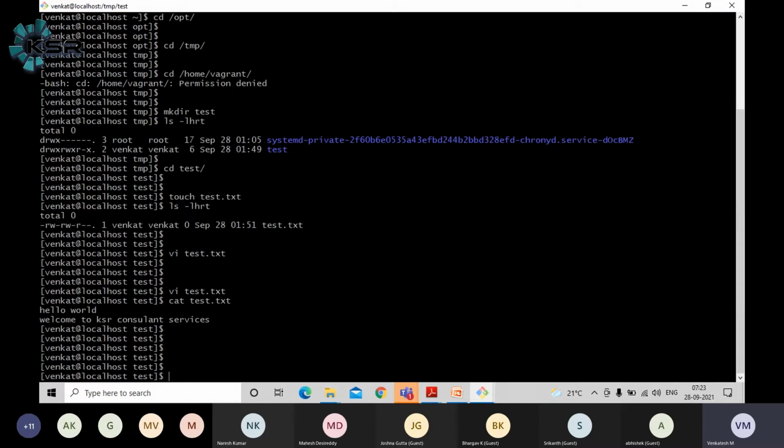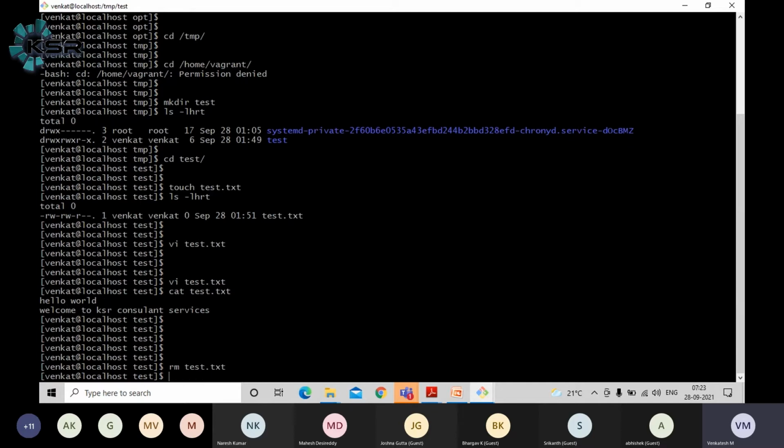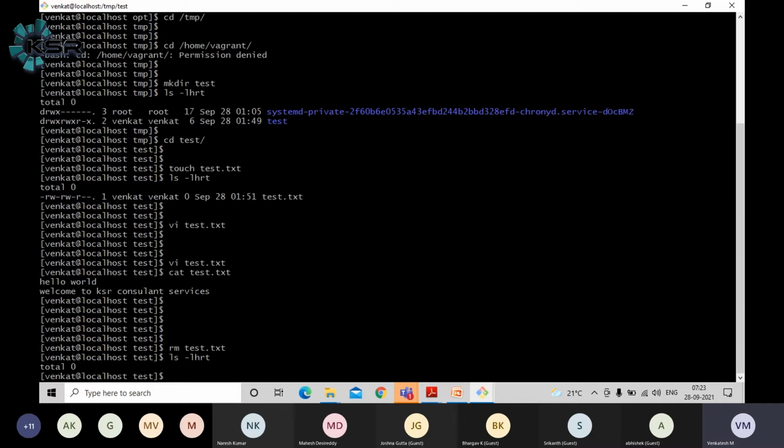Similarly, in case you want to delete this file, how to do that? To delete a file, we need to fire up a command called rm, remove. Let's say rm space test.txt. Now if you see here, currently I don't have any file in my current folder. That means it successfully removed the file.